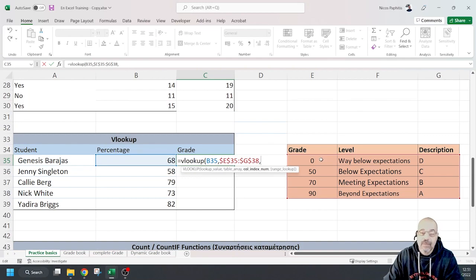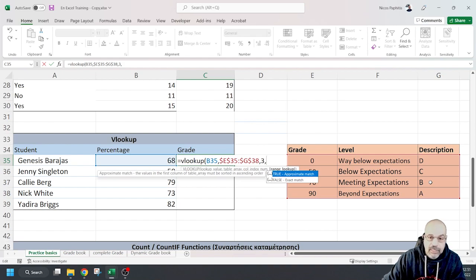Now, this table has got 3 columns. So which column do I want to return as a value? I don't want column 1, I don't want column 2, I'm going to put column 3, I want the letter grade. So I'm going to put the number 3. And then finally, do I want an exact match or approximate match? Well, what does that mean?